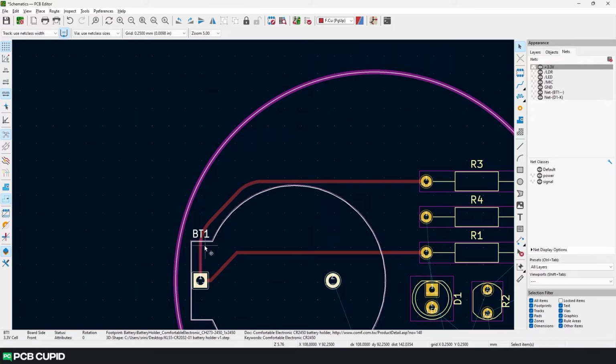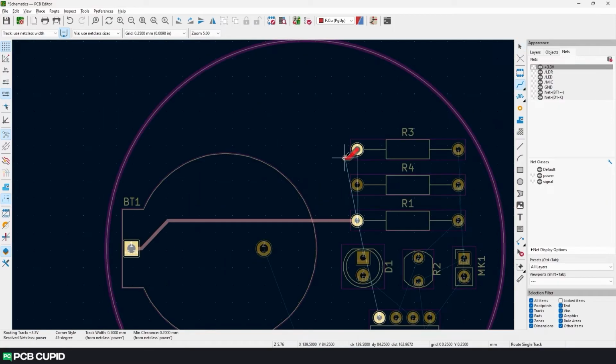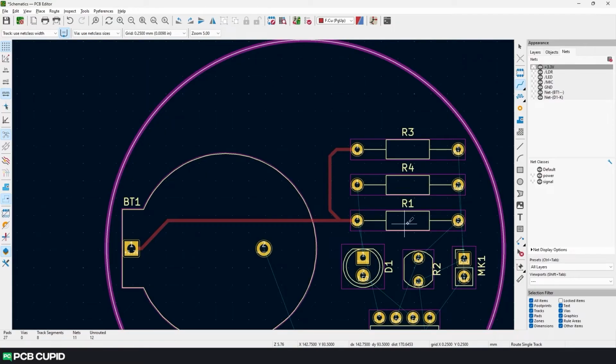I'll give a link in the description where you can learn more about these reflections and why we need to follow these rules, and also why we need optimal angle for the traces. Anyway, now with the basic rules of no sharp angles and keeping the track distance short, I'll quickly try to route most of the footprints.